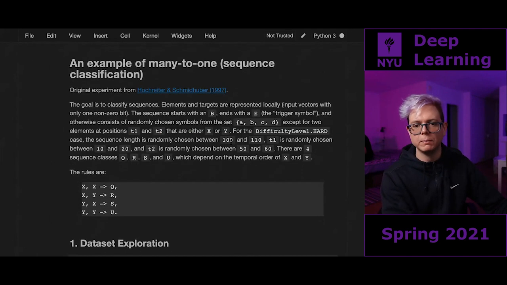So here a sequence goes between 100 and 110 symbols. And then at two different locations, T1 and T2, where T1 can be from 10 to 20 and T2 can be from 50 to 60, you're going to get two identifiers. An identifier can be X or Y, so you can get XX, XY, YX, and YY. Given these four possible combinations, you're going to get four different classes: Q, R, S, and U.